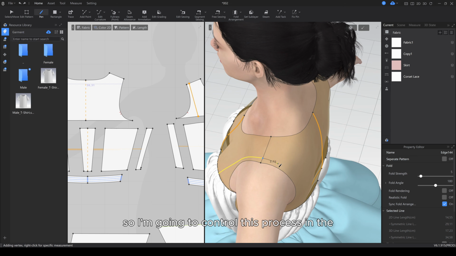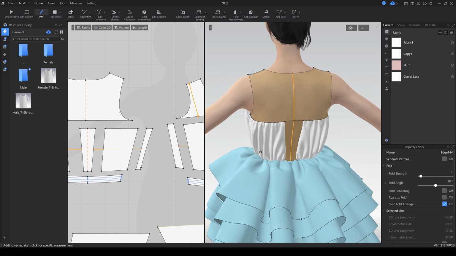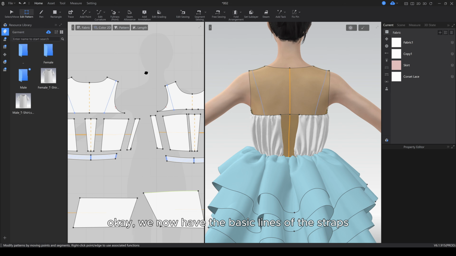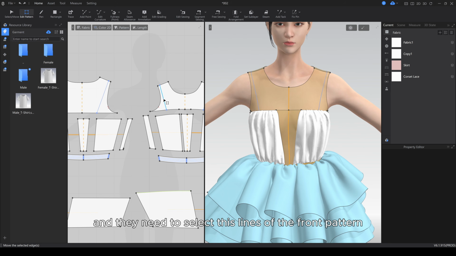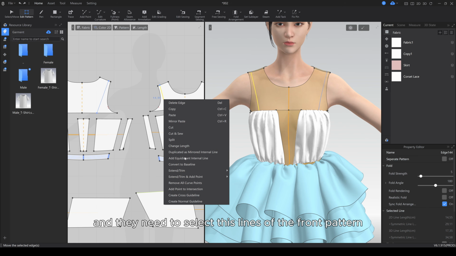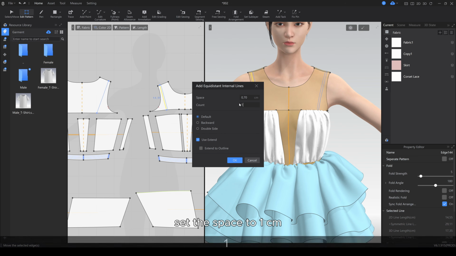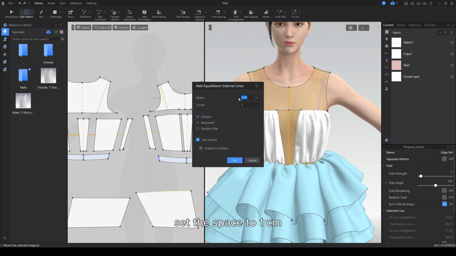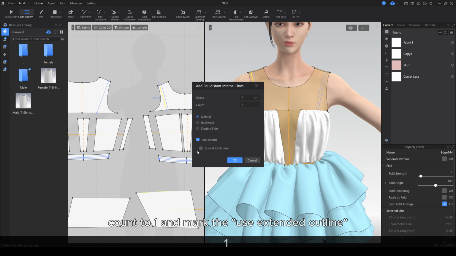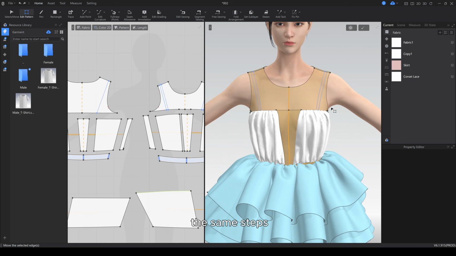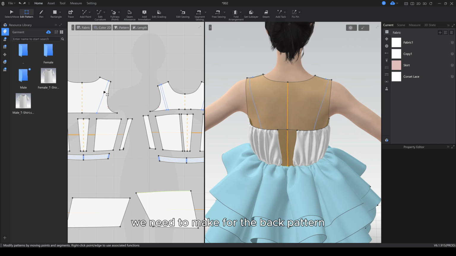So I'm going to control this process in the 3D window, zooming closer to the line and placing the dots of our internal line in the 3D window. Okay, we now have the basic lines of the straps and I need to select these lines of the front pattern, right-click and tap Add Internal Line. In the appeared window, set the space to 1 cm, count to 1 and mark the Use Extended Outline. Tap OK. The same steps we need to make for the back pattern.